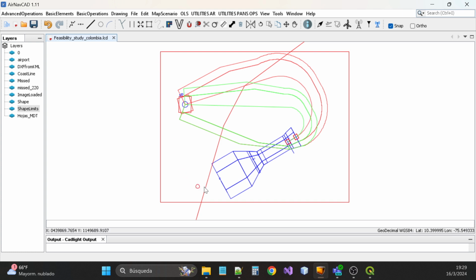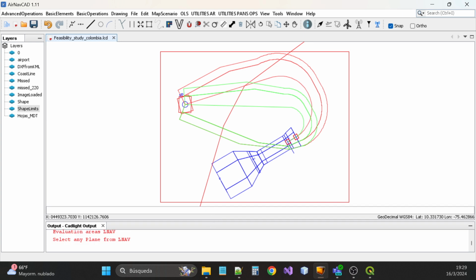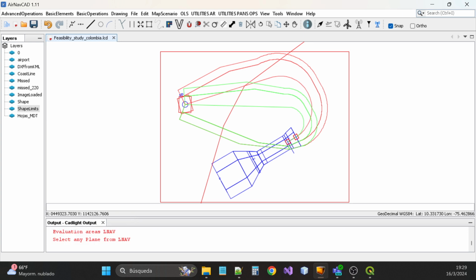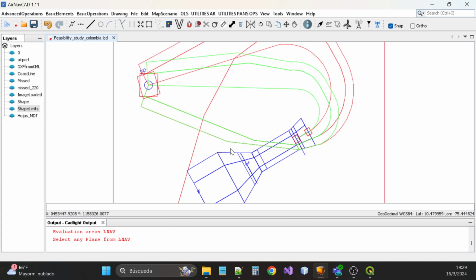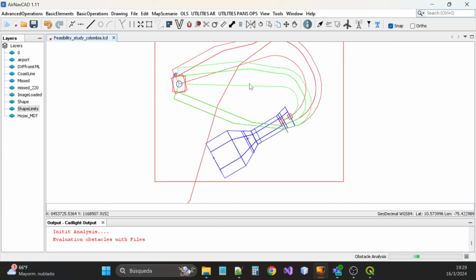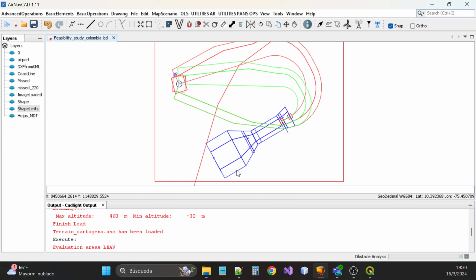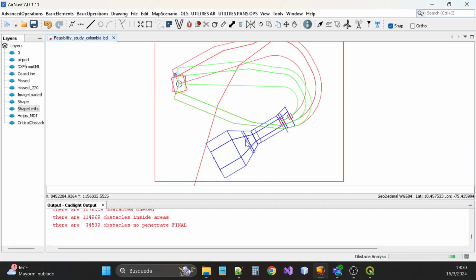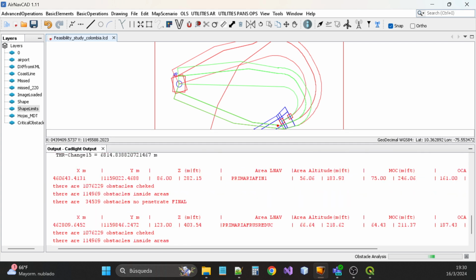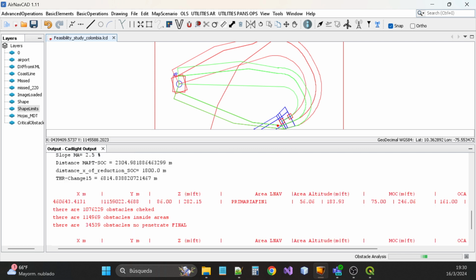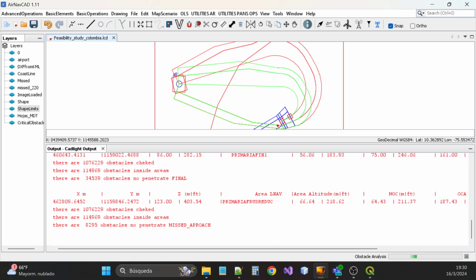As you can see, this is the limit of the areas, and the program tells you evaluation areas LNAV, select any plane from VNAP. So for the blue one you have to choose, for example here in this vertex, and the program starts to analyze obstacles. We're going to generate the intermediate, the final and the missed approach. Okay, this is the area of final missed approach.